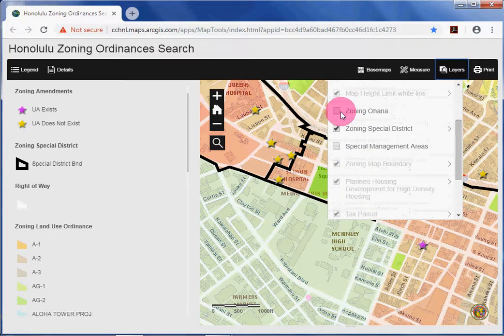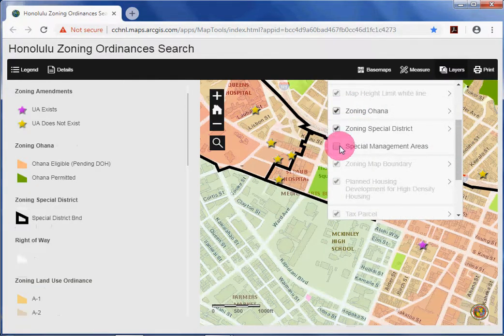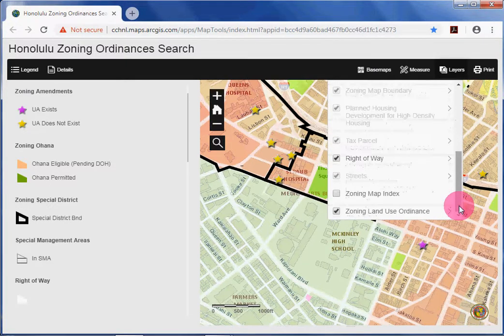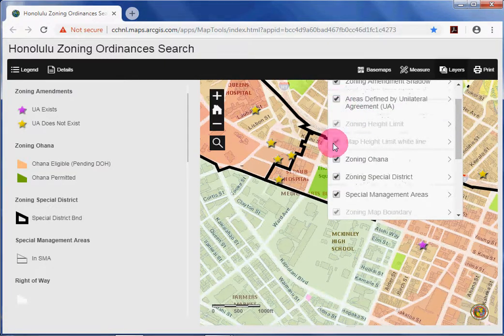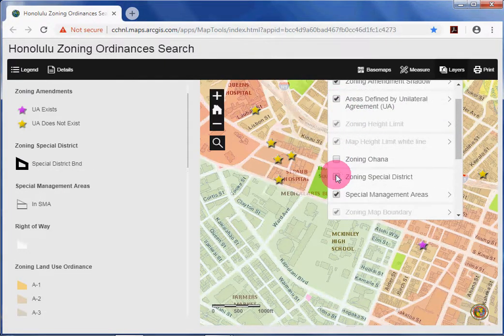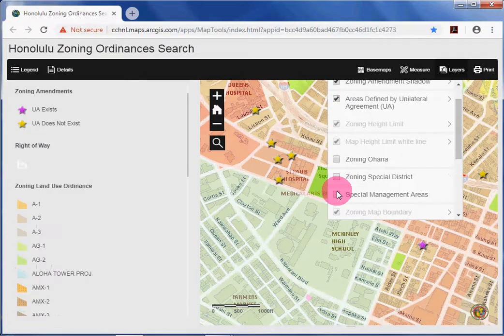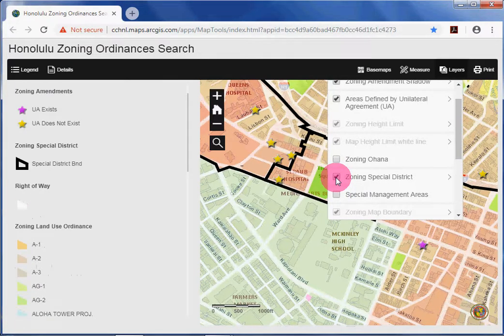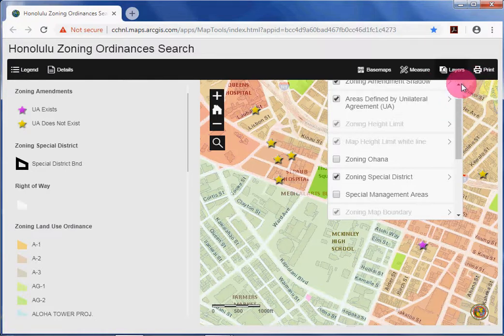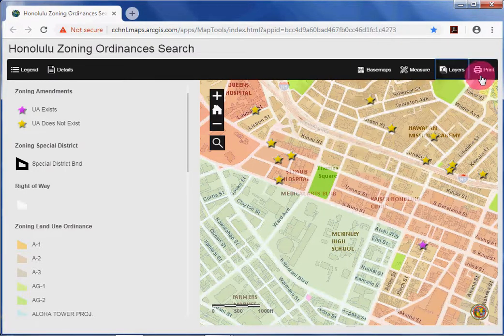There's some layers that aren't turned on. So you can turn on your zoning Ohana unit, SMA, zoning map index, so now we can turn those off again. I'll leave special district. Click on the layers button.